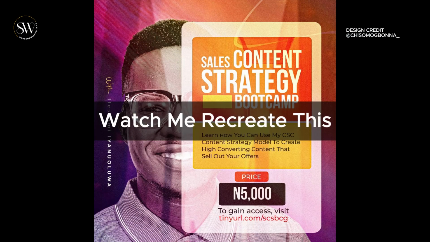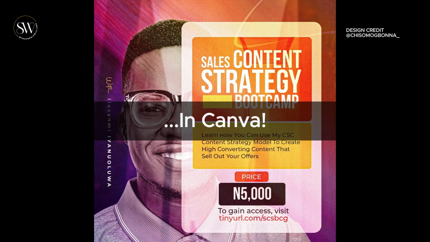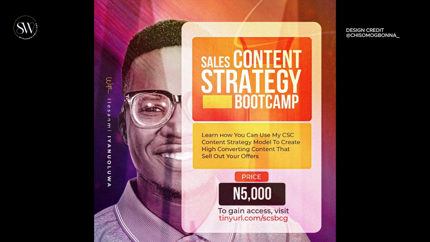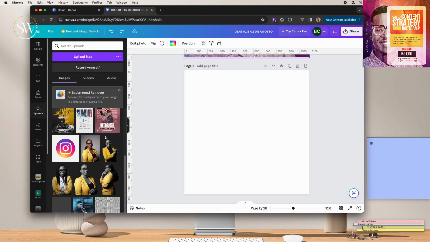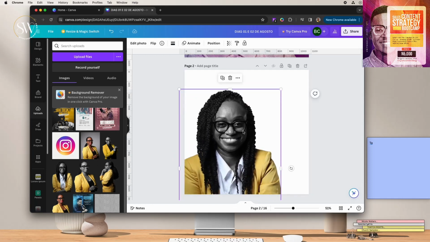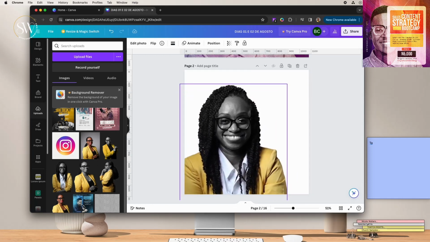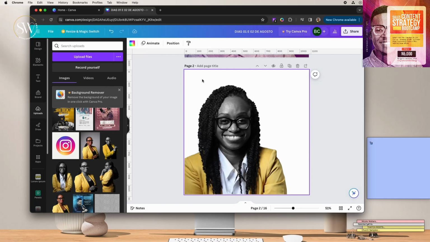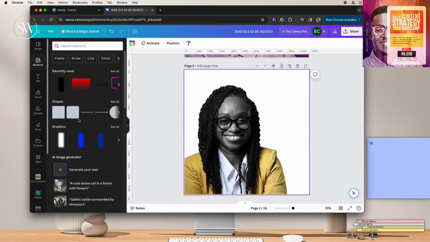So in this video, I am going to be recreating this flyer that I found on Pinterest in Canva. This flyer was designed by Chisholm of Bona. So first things first, I am going to start by dissecting the layers that make up his design of the flyer, and then I'm using my own photo that I already had in Canva in PNG format to start building my layers.